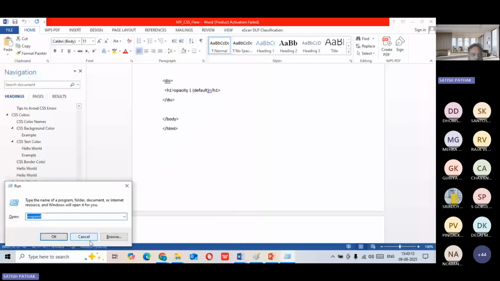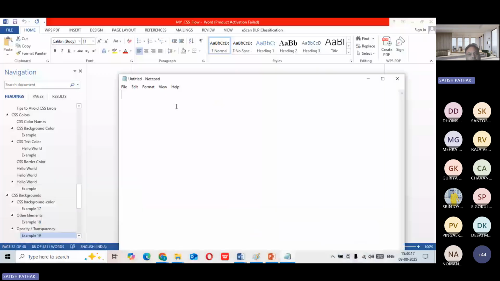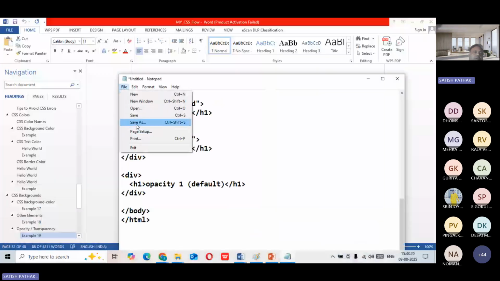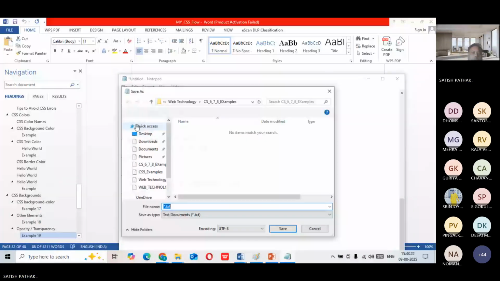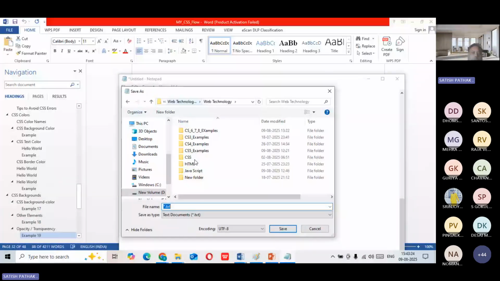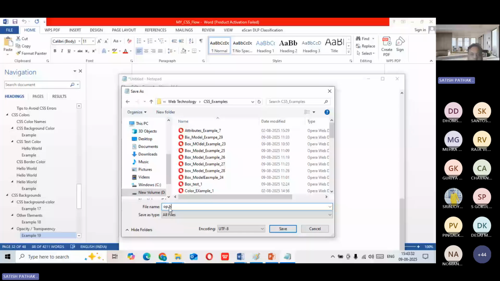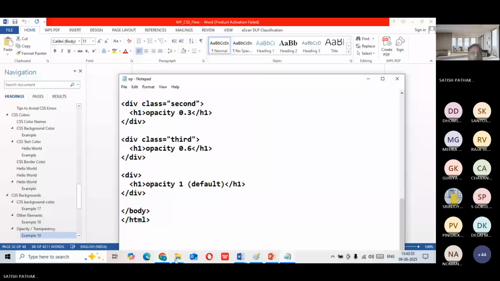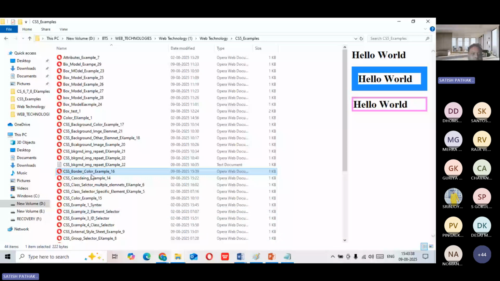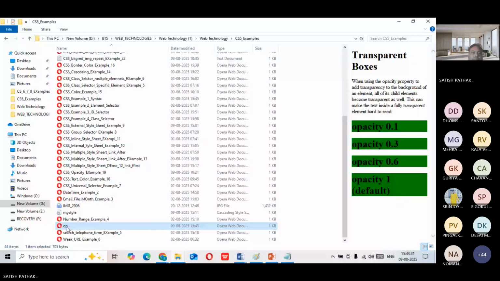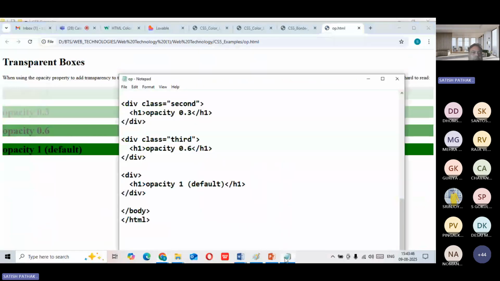Windows R, Notepad. That's the reason why I created all the demos, to save time. And we will park this inside a CSS file only. All files, op.html. All right, so let's go quickly. Where is op.html? Yeah, so this is how it looked. Yeah, this is the demo.